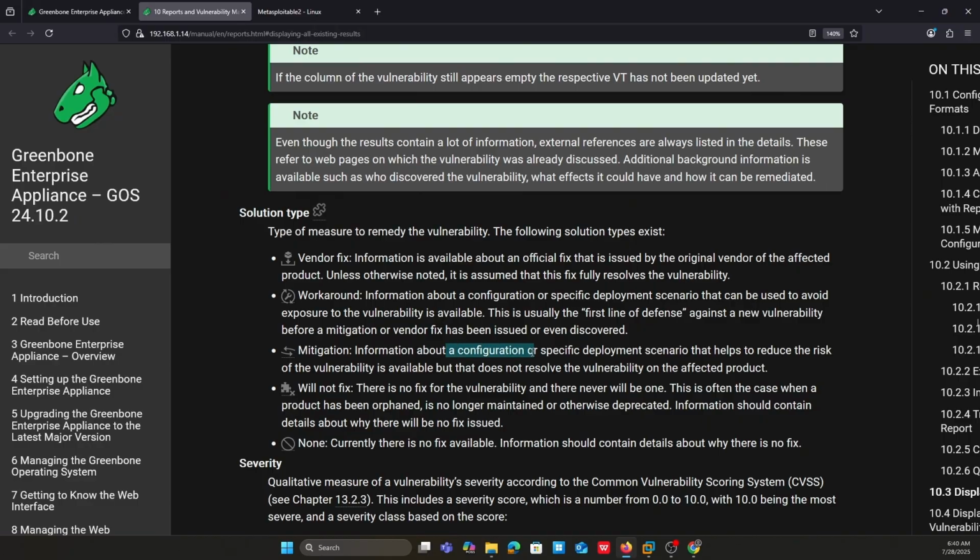Information about the configuration or specific deployment scenario that helps to reduce the risk of the vulnerability. You are mitigating, you are performing certain actions to mitigate, to reduce the risk. There is "will not fix". So there is no fix for the vulnerability and it would never be done.